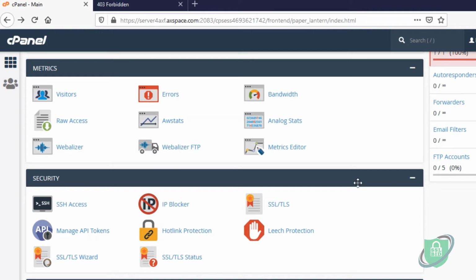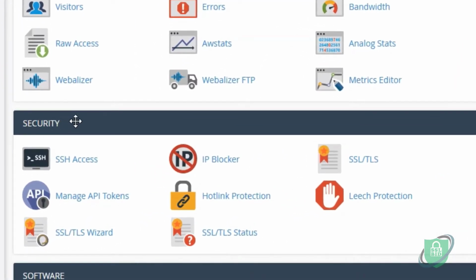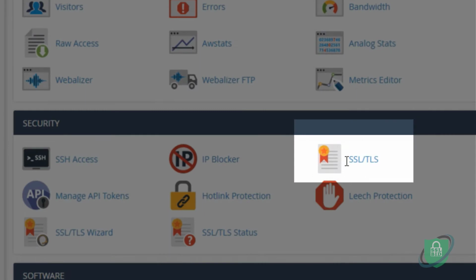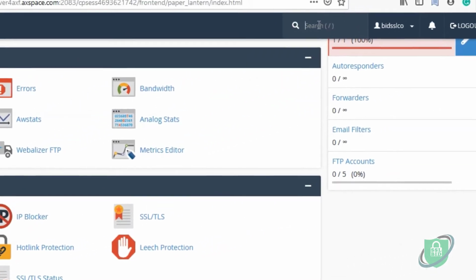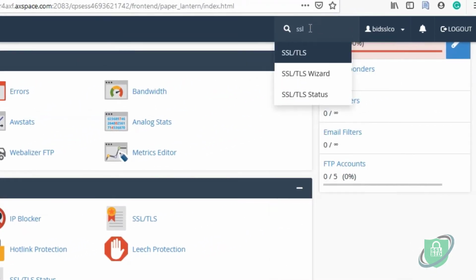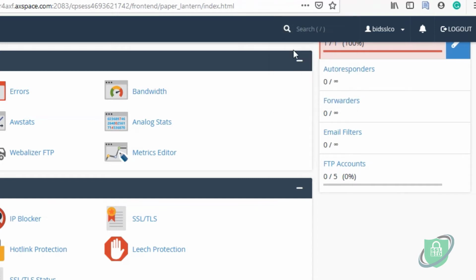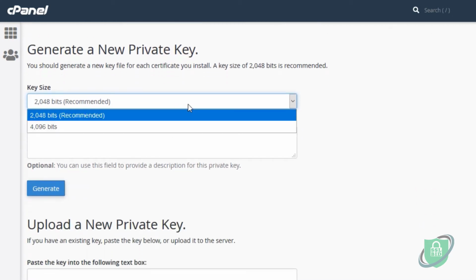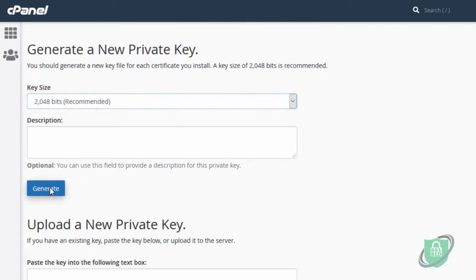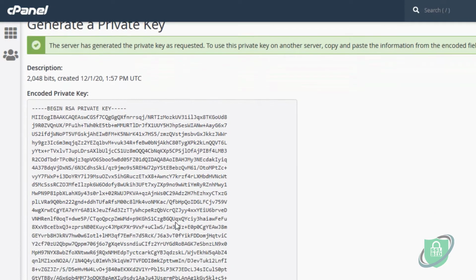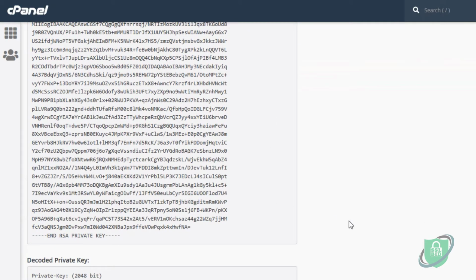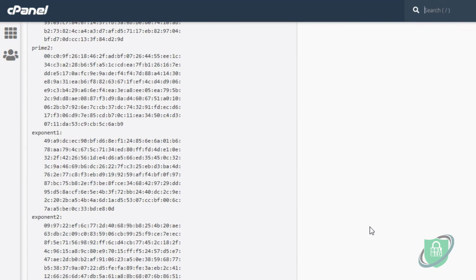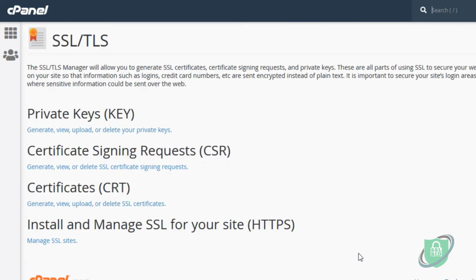After we log into cPanel, in the security section, click on SSL/TLS, or the easier way is to just use the search box and type SSL, and we will have SSL/TLS. In case you don't have your own private key, you can click on the generate private key link, choose the key size, and click generate. Okay, here you go, that's the private key. You can copy this code, but because I already have my own private key, I just click back.